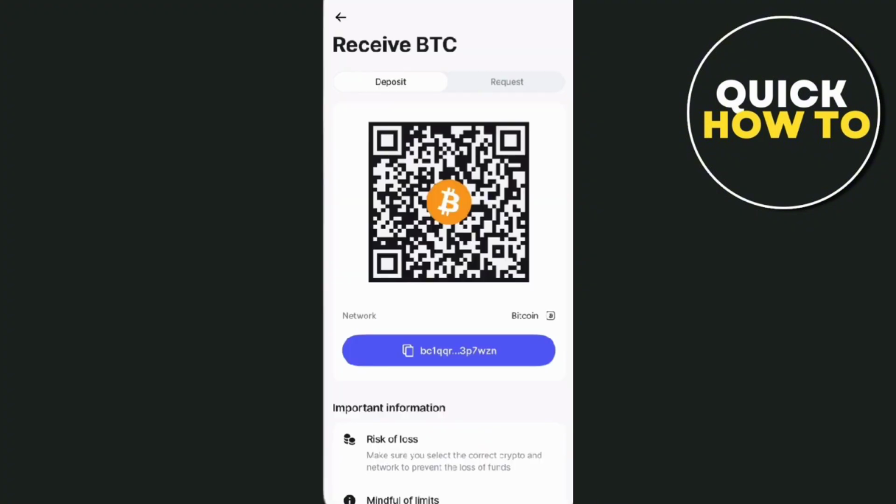And right here, as you can see, you can only deposit Bitcoin in Revolut. But they're working on also accepting deposits from different cryptocurrencies, such as Ethereum or USDT, for example. But for now, you will need to use Bitcoin. So right here, I'm going to copy my Bitcoin wallet address. Now, as you can see, the network we need to use is also Bitcoin.